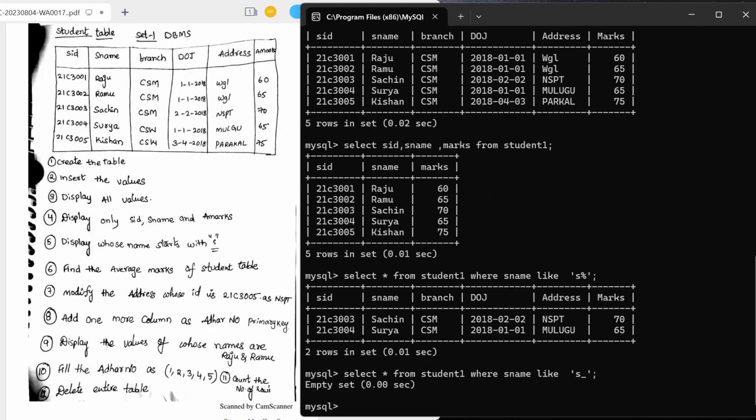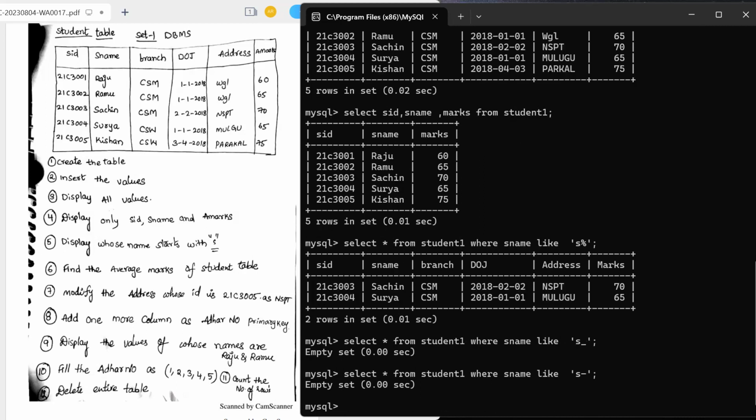Now you see, there is an empty set we have. So S name starts with S, yes. Okay. So this is called percent. Now we completed this part. This one displays names whose name starts with S. So when you say S percent, it will give all the values.